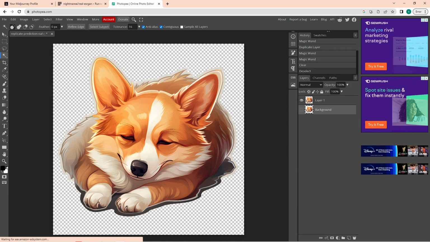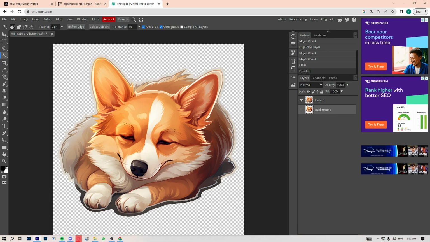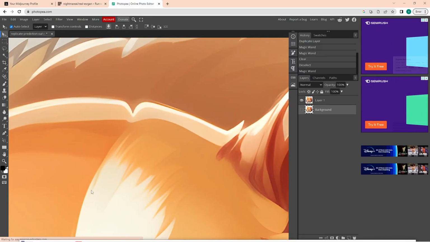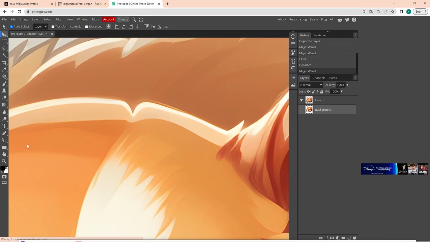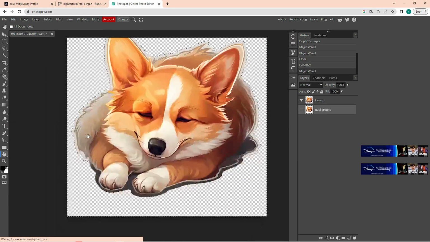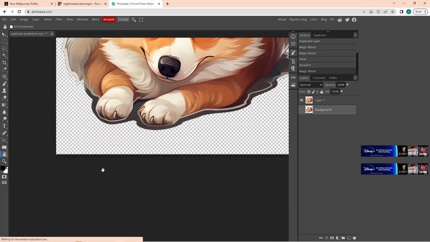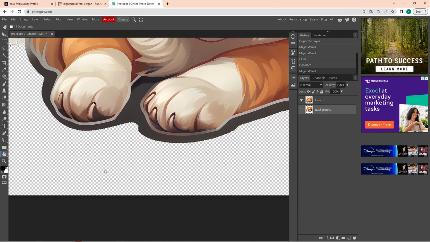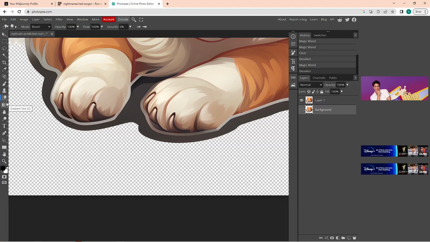Now after this, there may be some shadows or some details that the magic wand may not be able to select and erase. And what you can do to clean this up is to just use the eraser tool. Once you're done, you can then export it as PNG, fix its layout, and then upload it to print-on-demand websites. So that is how to make passive income with stunning AI stickers on Midjourney.